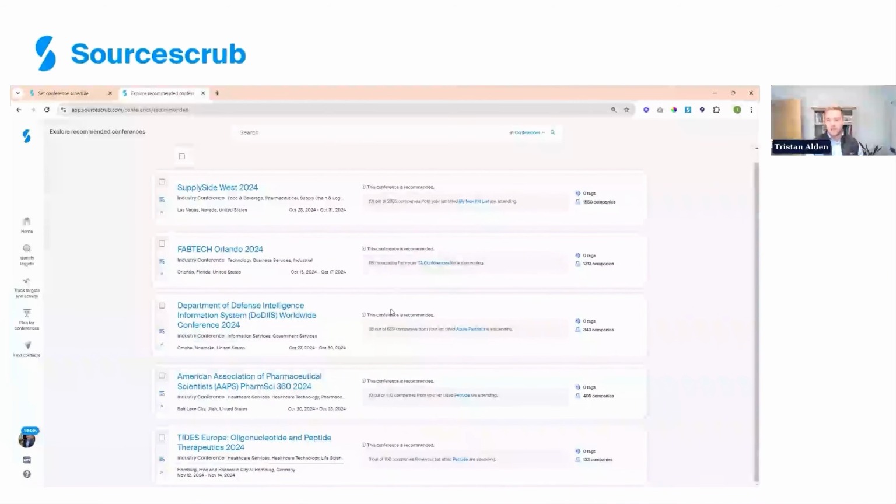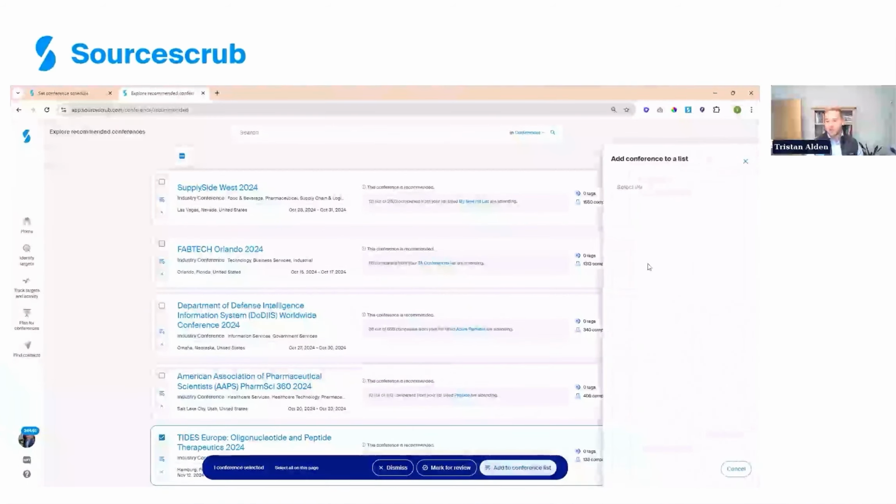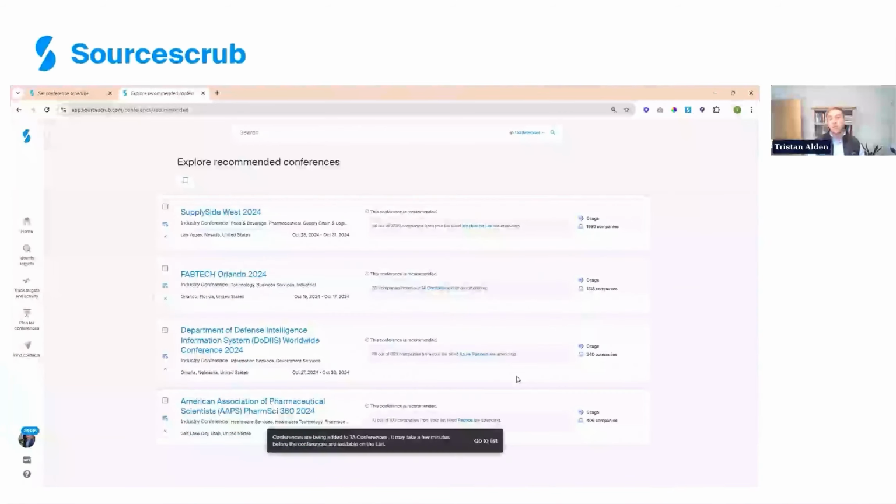So you can see here, for example, that 38 out of 689 companies from my Azure partners list are in attendance of this particular conference. And I can see how big it is, and I can then jump straight into that list as well if I wanted to. If I think that actually, yeah, this conference looks good, I've got 9 out of the 100 companies from my peptide list going to this particular event, I can actually tick it, and then just in a matter of seconds, I can mark it for review, and I could also add it to my conference list. So I then know, okay, great, that's going to be added to the list, and that's going to be one of the conferences that I'm going to track and probably attend as well.